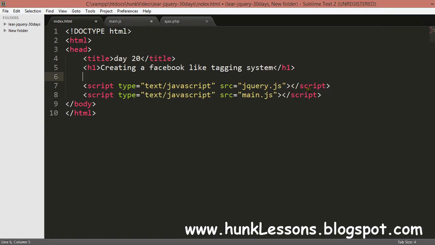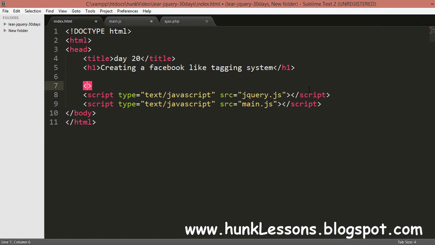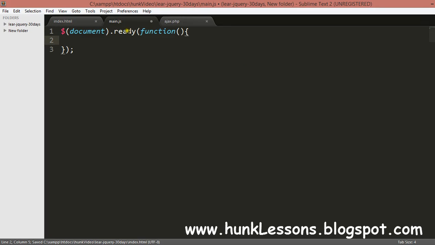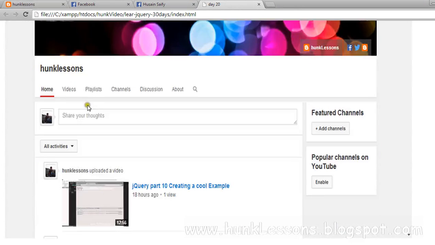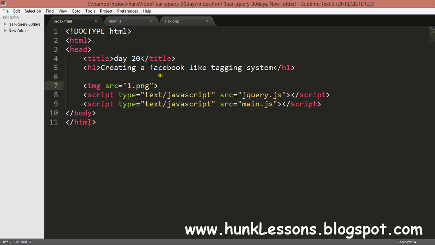For this, I will be opening my page. I will be including an image with an image source. I'm giving the image source 1.png. I'll open this up in my browser and I will support it to the image.